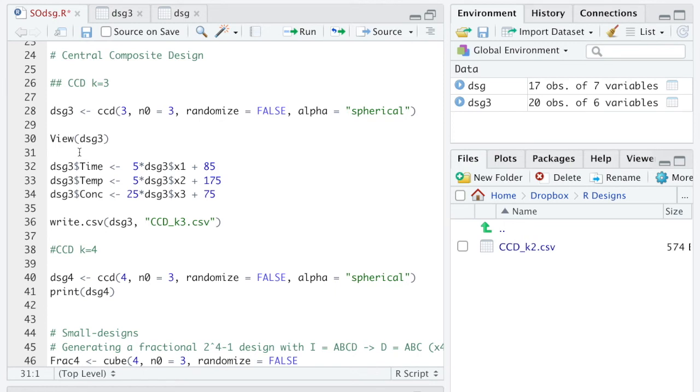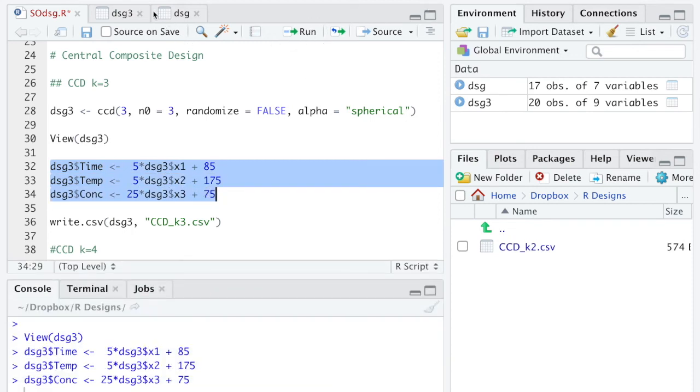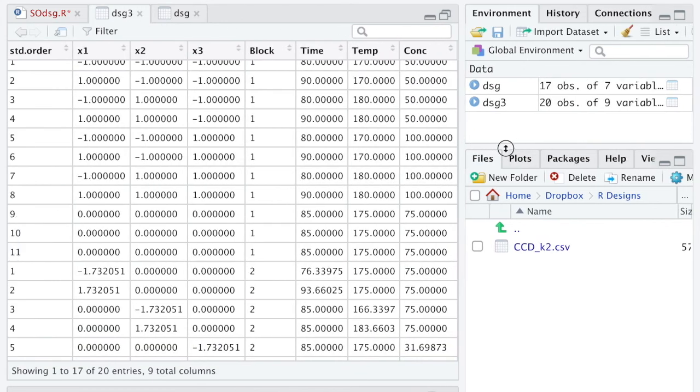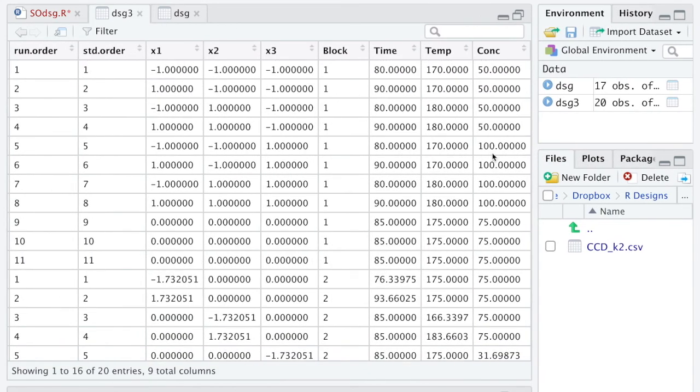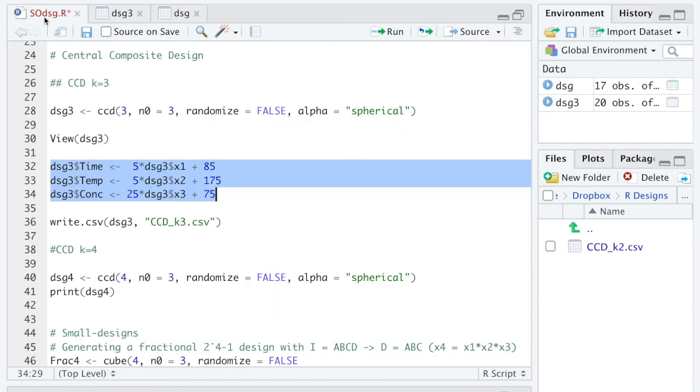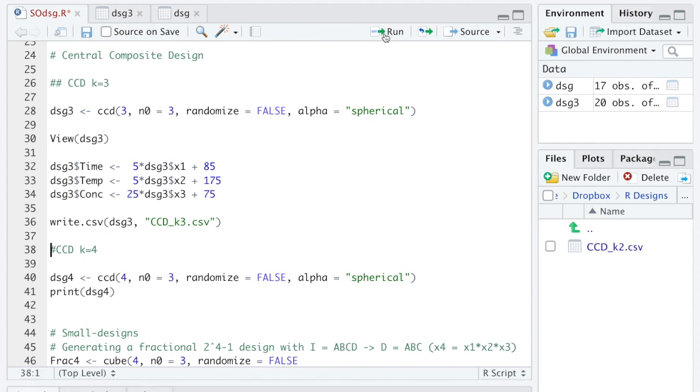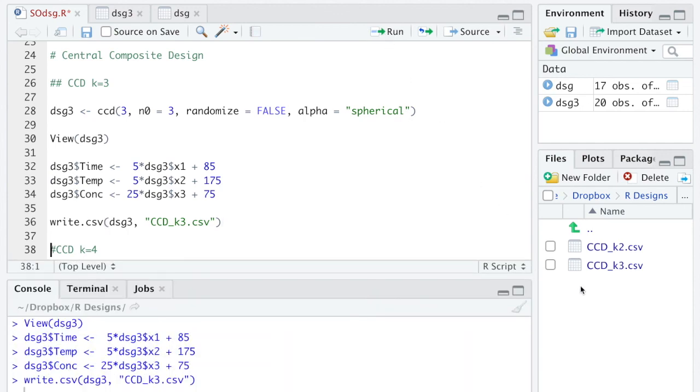Let's now add the natural variables using the relationship between them and the coded variables. Finally, we have the complete table of the central composite design with the levels of both the coded and the natural variables. As the last step, we can save the design by using write.csv. And here is the design ready to be run.